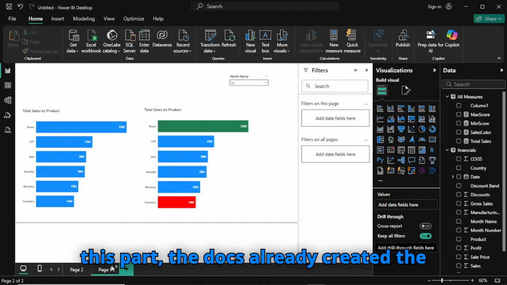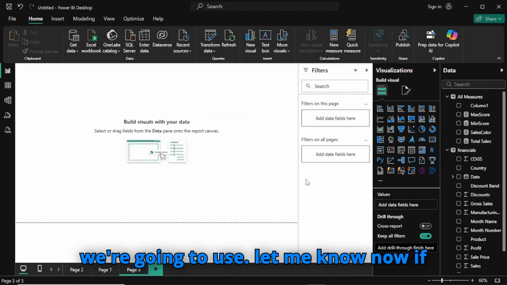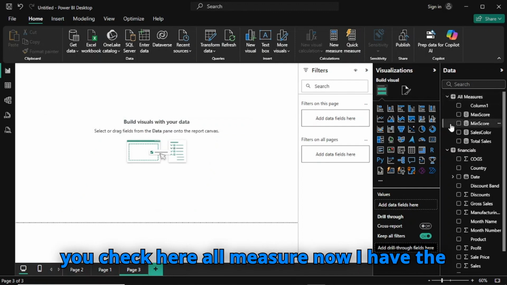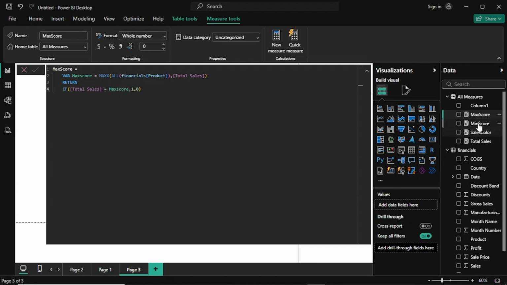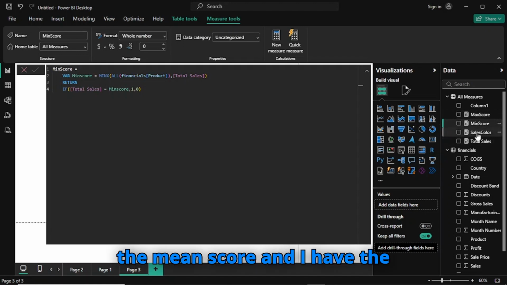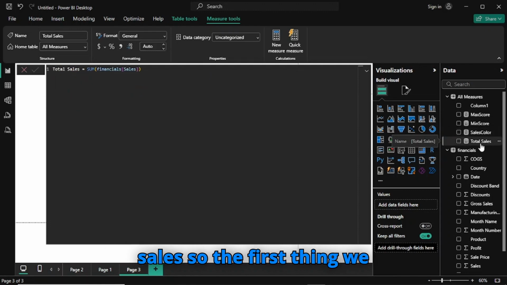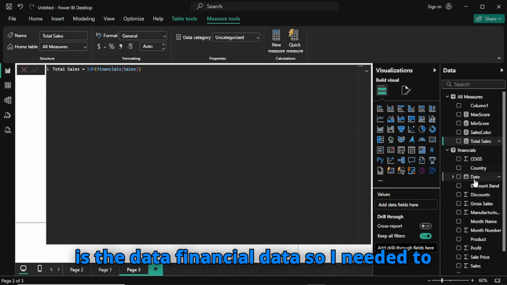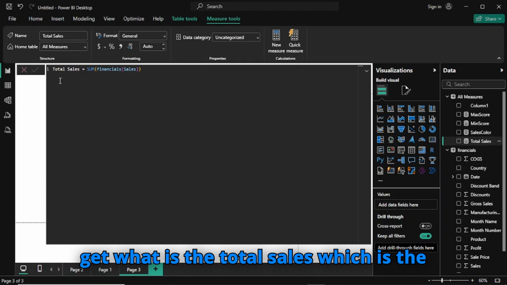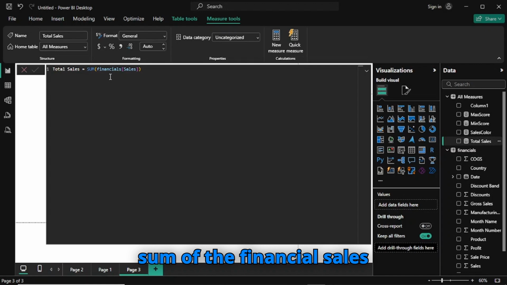For this part, I already created the DAX, and I'm just going to show you the DAX we're going to use. If you check here under measures, I have the max score, the min score, the sales color, and the total sales. The first thing we did, because this is financial data, was to get the total sales, which is simply the sum of the financial sales.